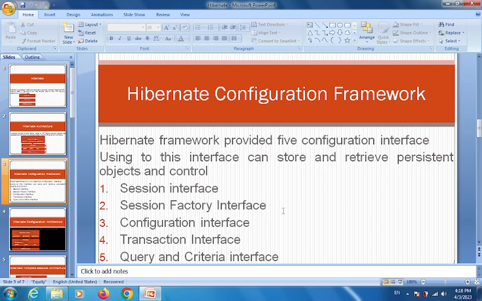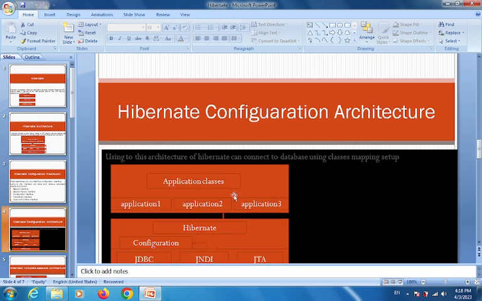For query and criteria, if we want a traditional query by using the POJO class, it can be utilized by using query. And the criteria object is a different thing. The criteria object performs by using some restrictions. It also makes the query and returns the output, and that output can be used in the code. So these are the five things. Hibernate configuration architecture.